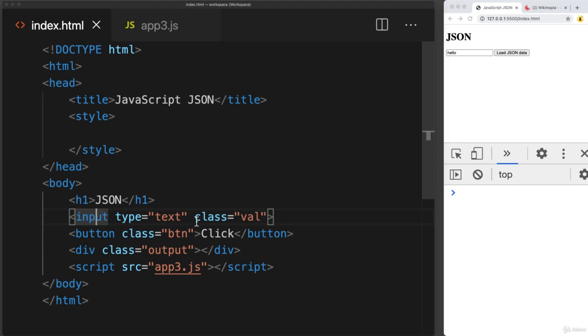So we've got an H1 to indicate a title, and then we've got also an input area. So if we need to input some content, we can use that element, a button, a div to output the content, and then linking to the JS file, so the JavaScript file. And that's where all the magic is going to happen.